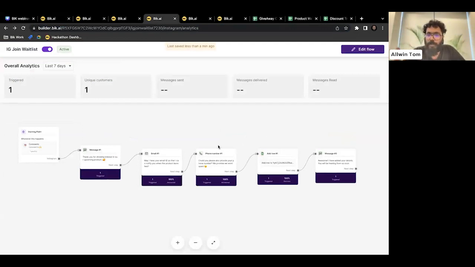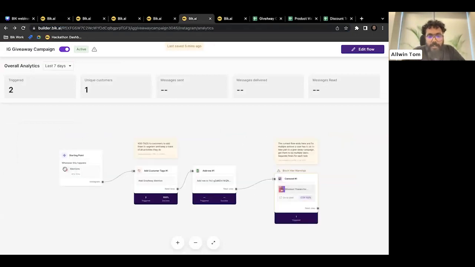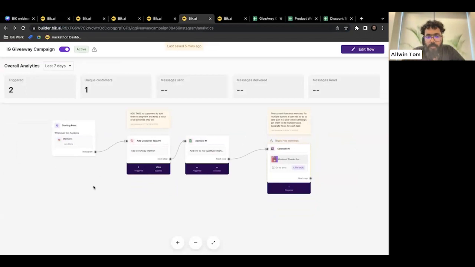So how you can set this automation from our end is, for us, automations are all flow journeys which you can build out on our dashboard directly. So in this case, I did a mention where I mentioned the brand in a story. I'm adding a tag that, hey, this customer has mentioned you in a giveaway. And you can also add these details in a particular Google Sheet, right?